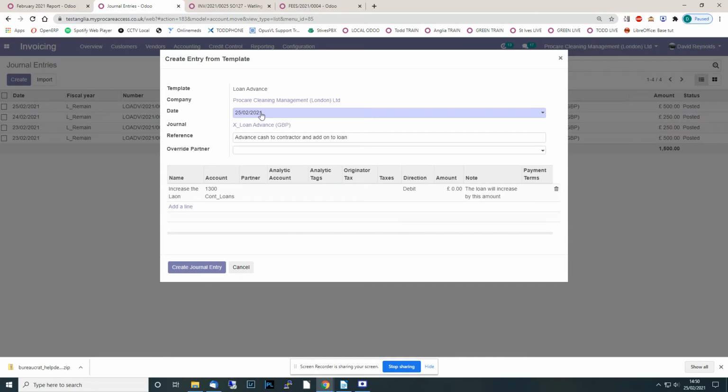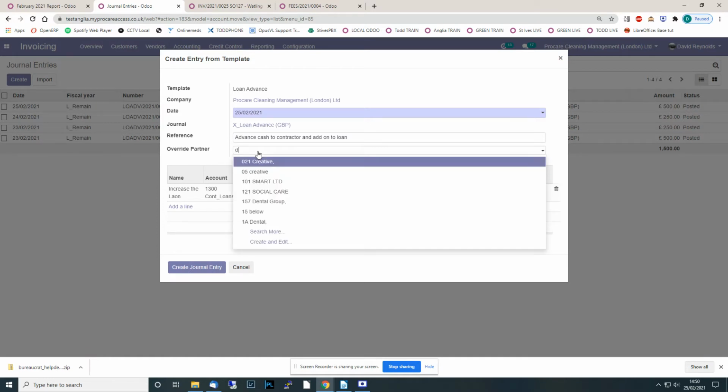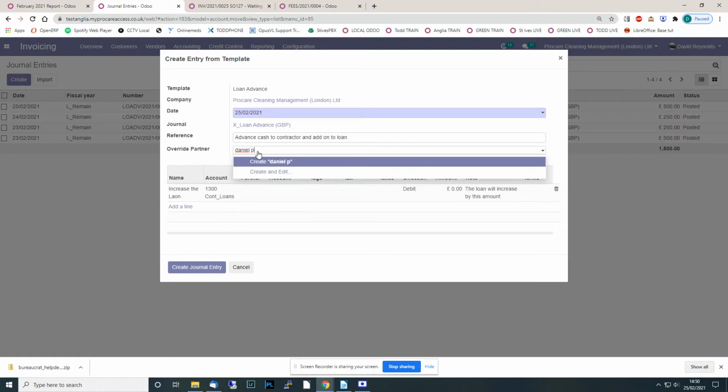So it sets the date. If you're doing this in March and this applies to February, you need to put a February date in it. It's showing you which journal it's going to use. It's got a narrative of what it is. And in here, we just need to add the partner.